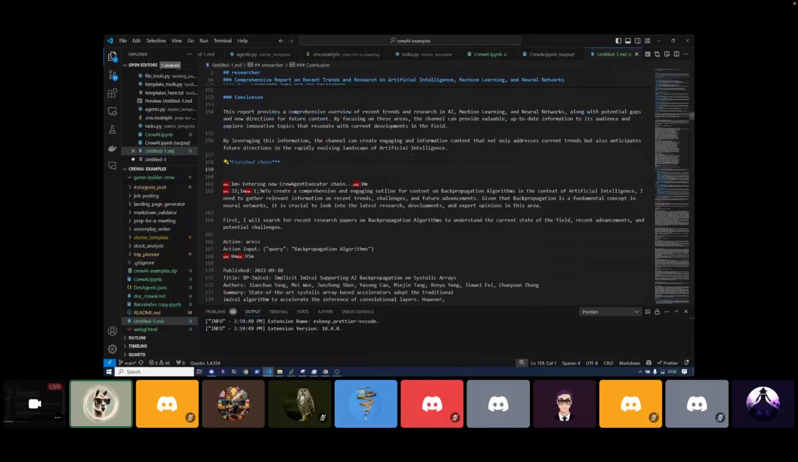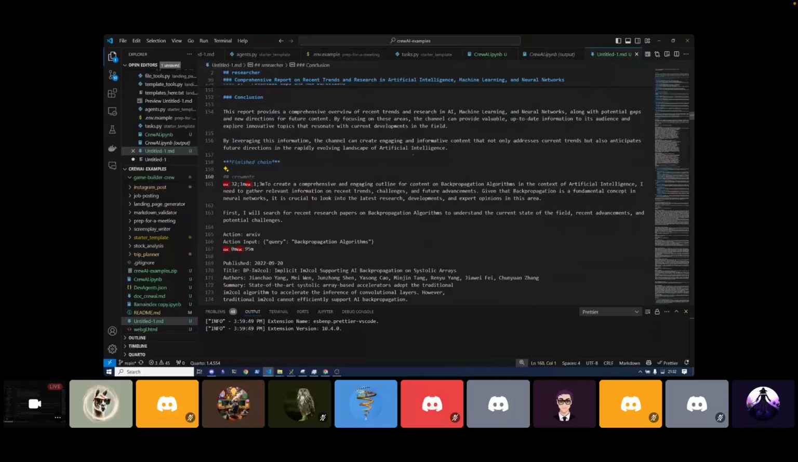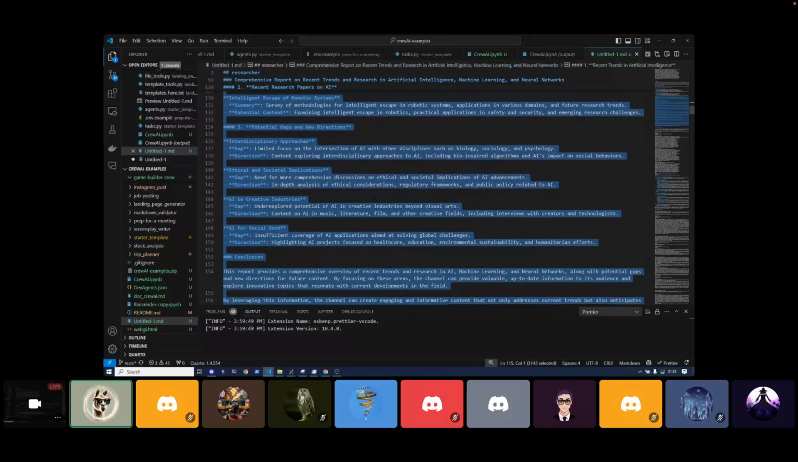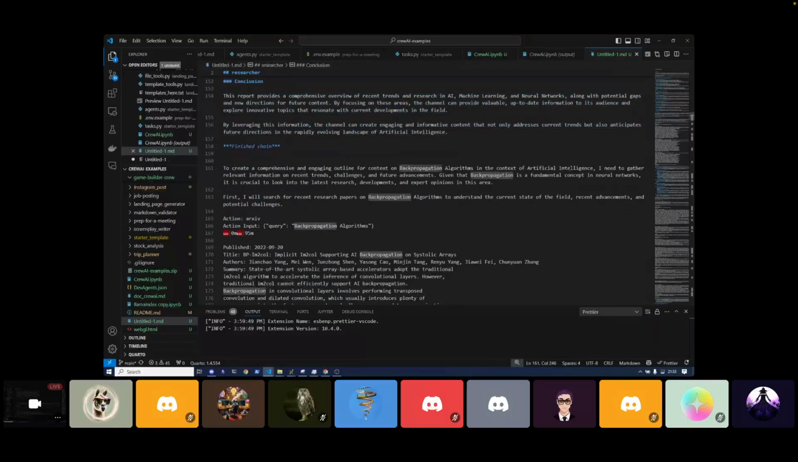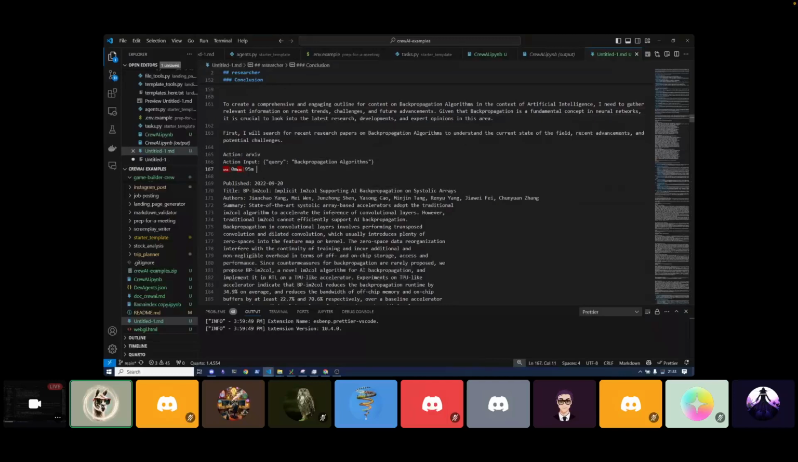Now we go to the next guy. To create a comprehensive and engaging outline, remember the search, the second one is to create just an outline for the content on backpropagation algorithms in the context of artificial intelligence. I need to get relevant information, trends and challenges, future engagement in backpropagation. That was the topic at hand, right? This one is a list of new topics, and this one is one of the topics we want him to handle, basically. First, I will search for papers and so on.